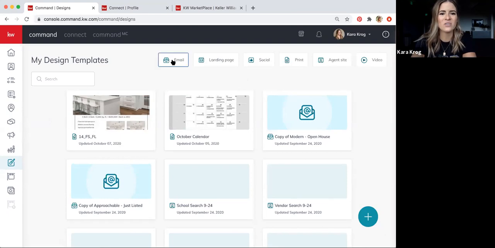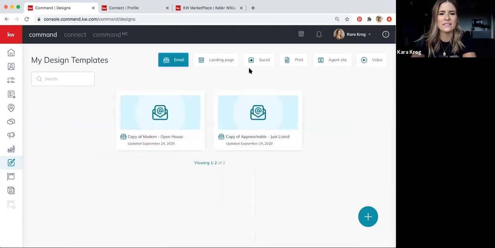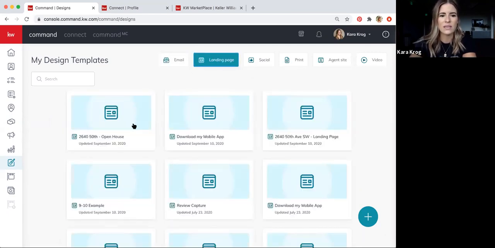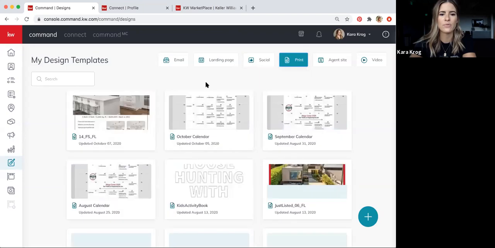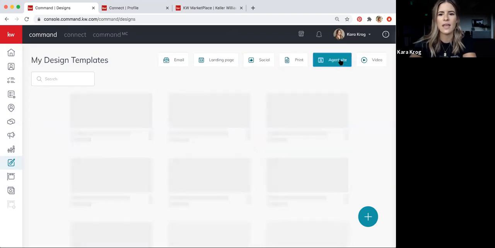And it also sorts all my templates based on what they look like, or based on what category they're in. So my emails will be here. My landing pages will be right here. My social posts are all here. My print is here. And then agent site.